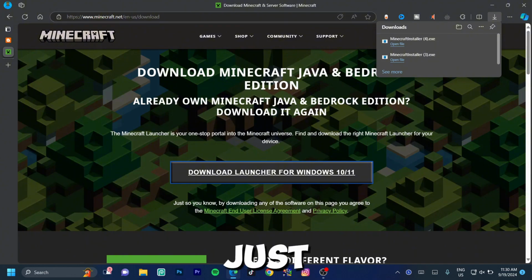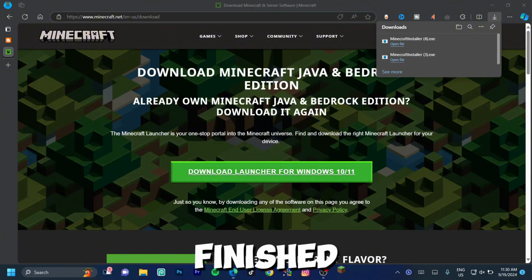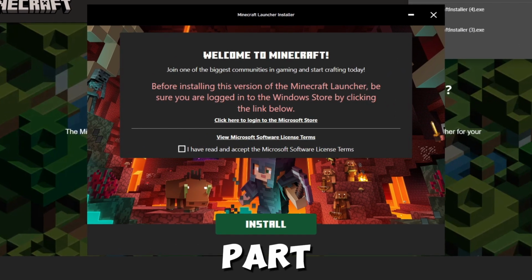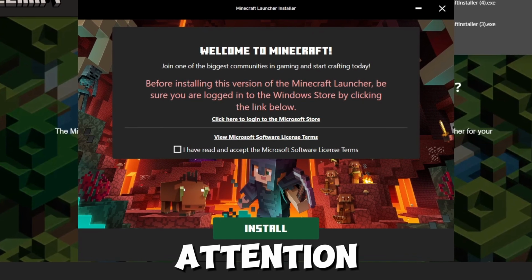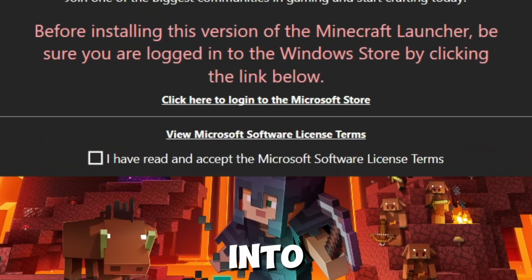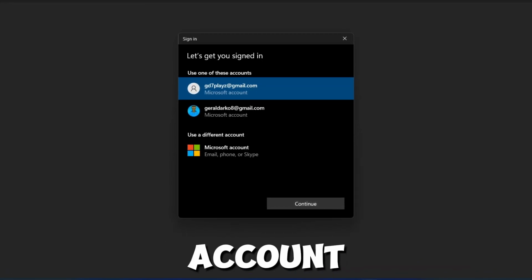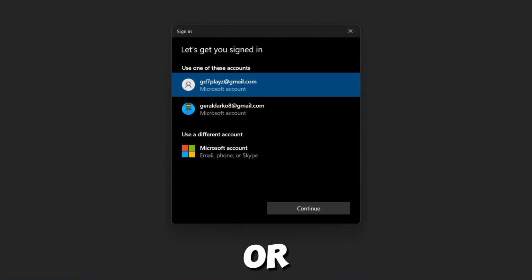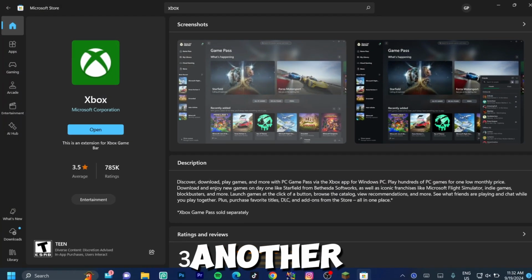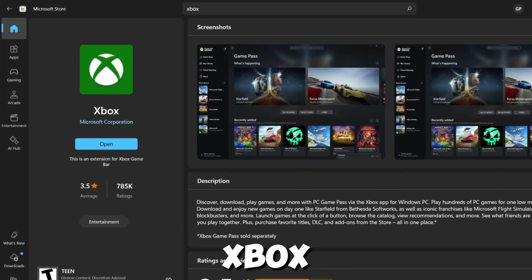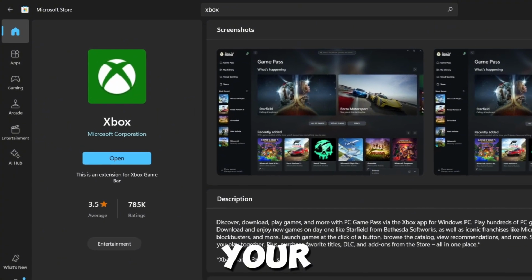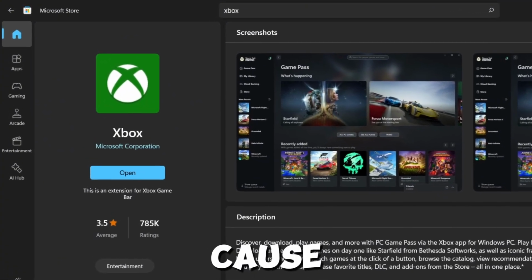right hand side. Now just go ahead and double click on the launcher that just finished downloading, and here is the most important part of this video, so you need to pay attention. Now you need to go ahead and click here to log into the Microsoft Store. Now here is the most important fact here. Log in with the account that you wish to purchase Minecraft with, or you've already purchased Minecraft with. Now another crucial thing is to make sure that you've installed Xbox from your Microsoft Store on your PC. If you don't have this, it would cause a lot of problems.